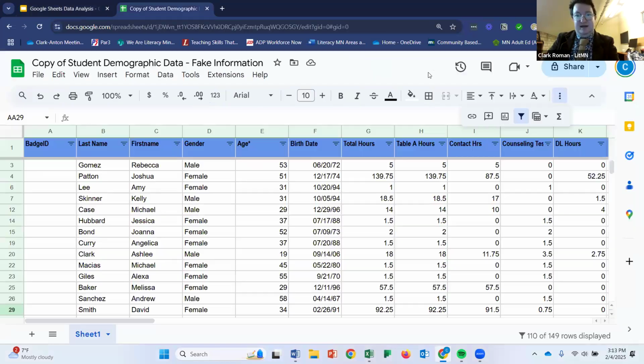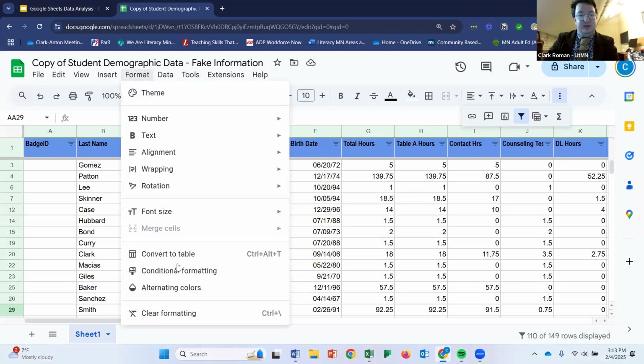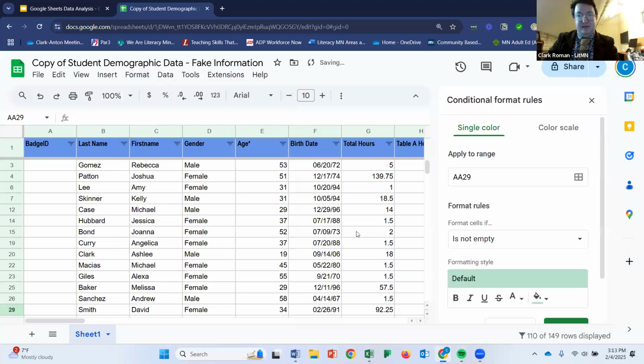So go back to my data, and to insert conditional formatting, we go to the Format menu up top and go down to the third to last button, which is Conditional Format. This takes a couple steps to do. So first, you have to choose what range you're highlighting. You can highlight as many or as few cells as you want.